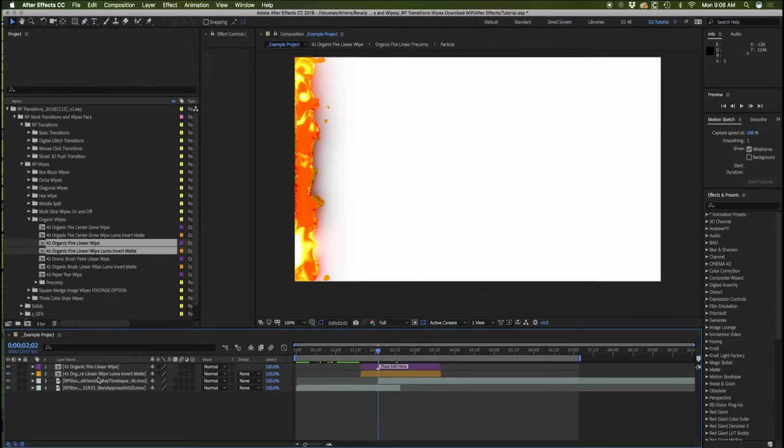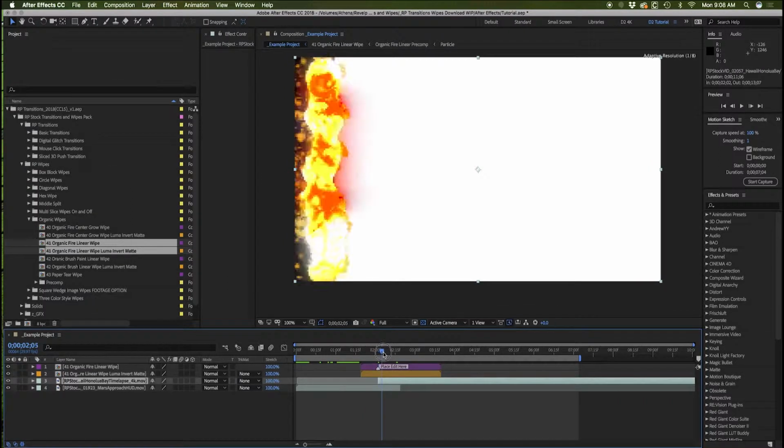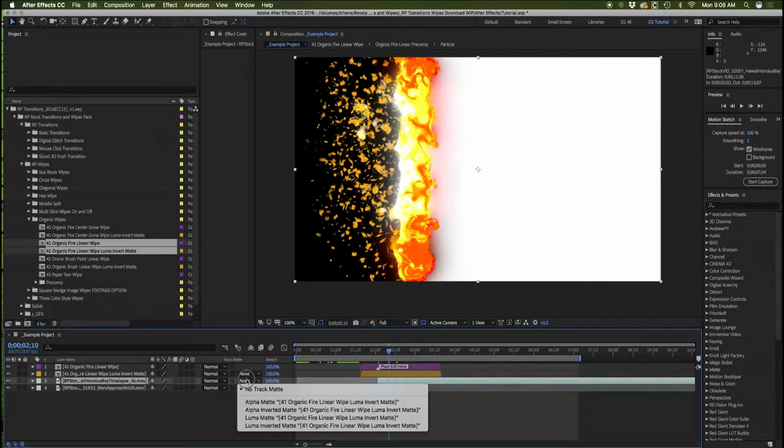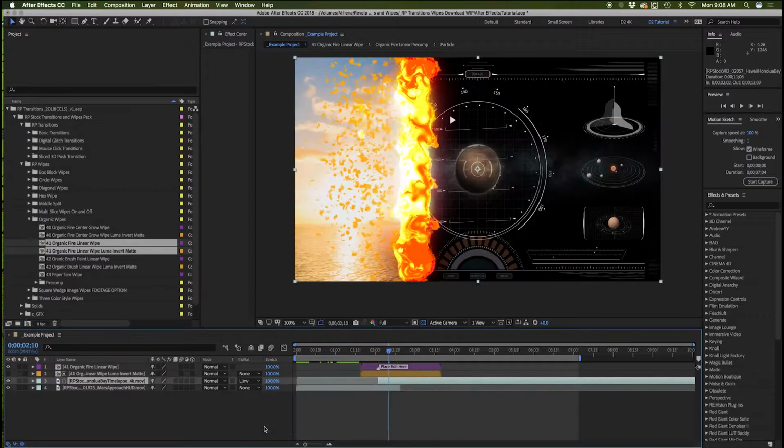And you'll notice the orange Luma inverted mat has to be below your transition, but on top of the footage that you want to transition to. So how do we make this work? Because right now we just see white and black. We need to go to the track mat of our footage and do Luma inverted.